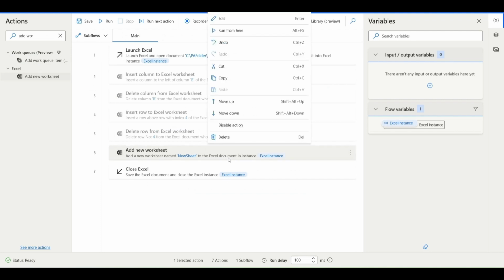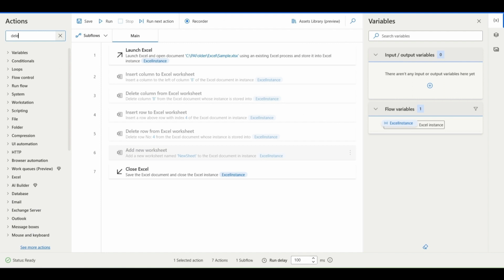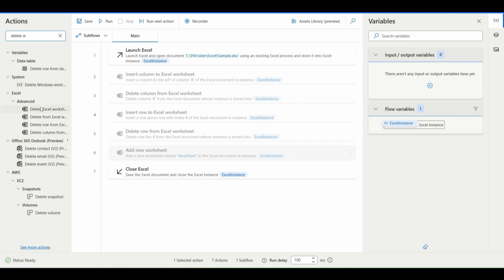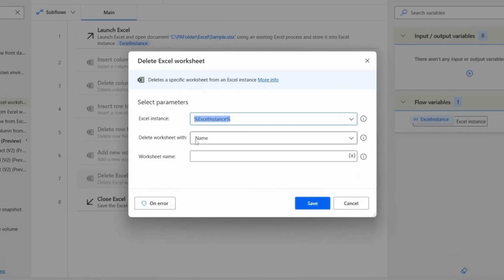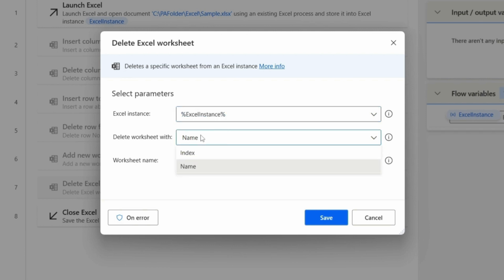Let me disable this action. Simply search for delete Excel worksheet. Drag and drop this action. And see, under delete worksheet with, it asks for either we want to delete with name or index. So if we go with the name, under worksheet name, let's give the name of the sheet we want to delete. Let's delete the new sheet which we recently added.